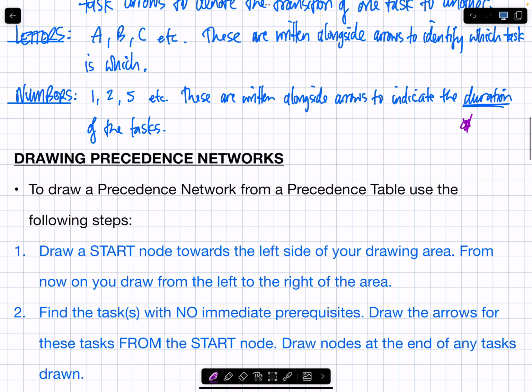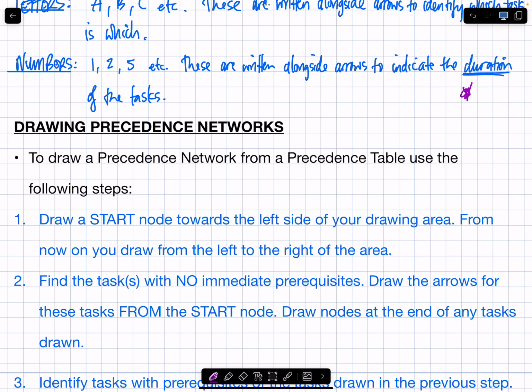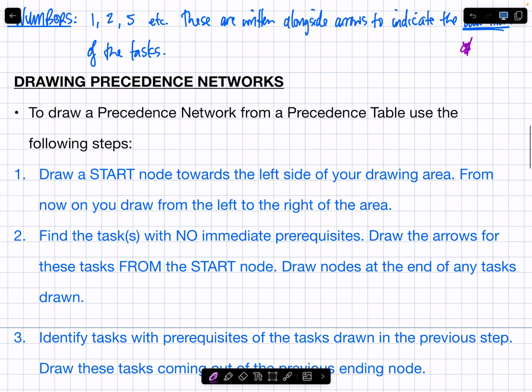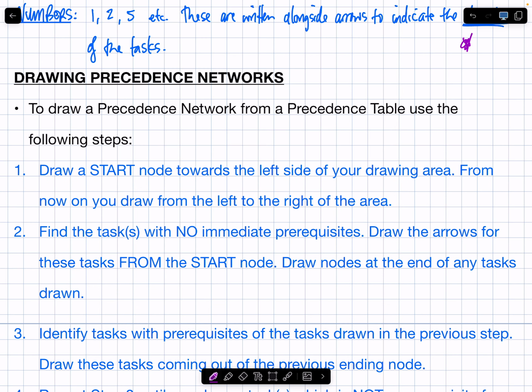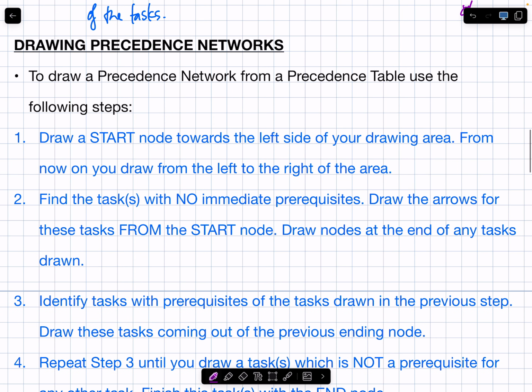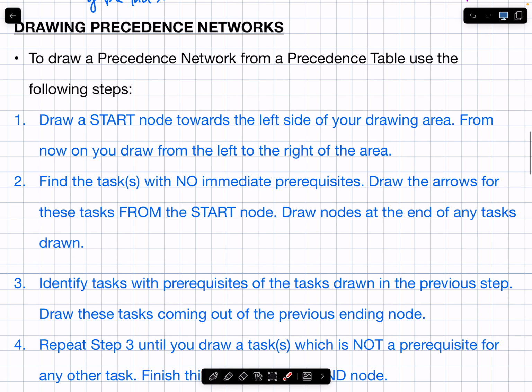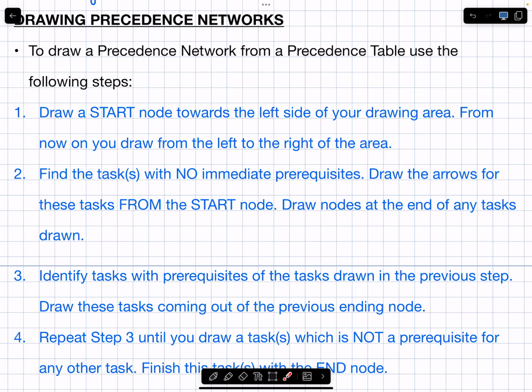Does anyone here do programming? What is an algorithm? A series of tasks that you do in a particular order. So the closest thing to a set of steps that I can give you is an algorithm like this. How do I draw a precedence network? To draw a precedence network from a precedence table, you use the following steps.